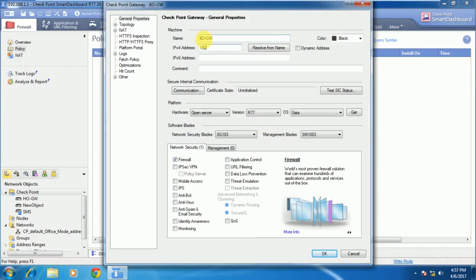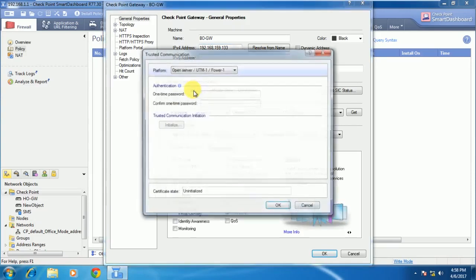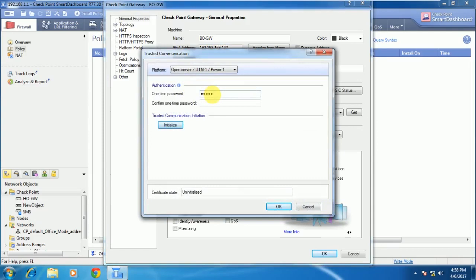Branch office gateway, 192.168.159.133. The branch office gateway will be providing the ETH1 interface IP that is coming out from the branch office. Their connectivity is branch office PC to branch office gateway with Ethernet 0, and then the Ethernet 1 port is going to VMnet 8. So this will be the IP 159.133. Communication, let's see, maybe it will show the same error because previously it was created, I just deleted it.